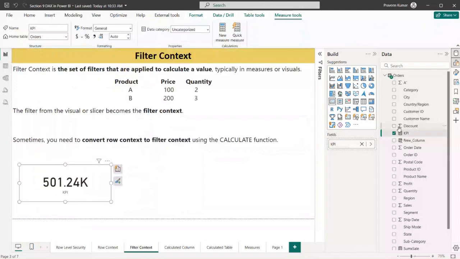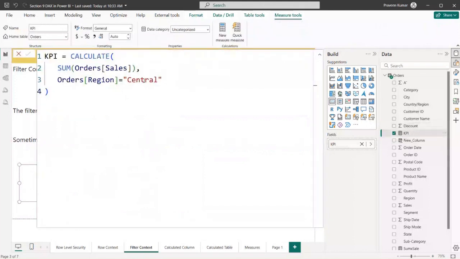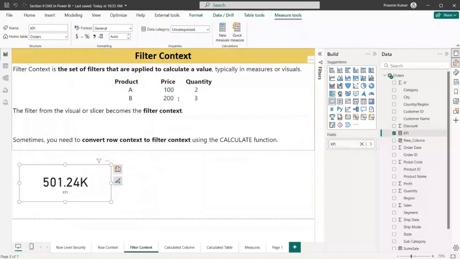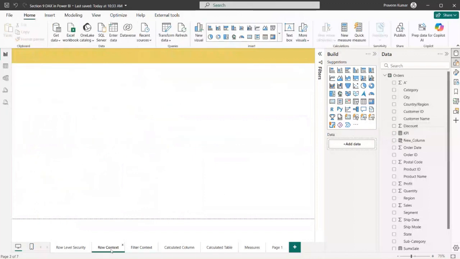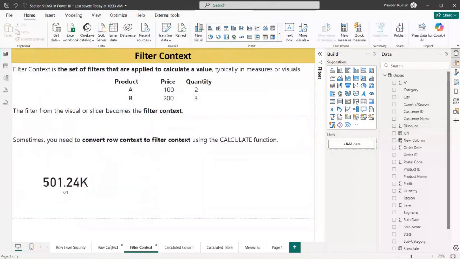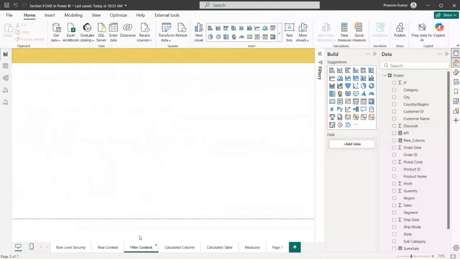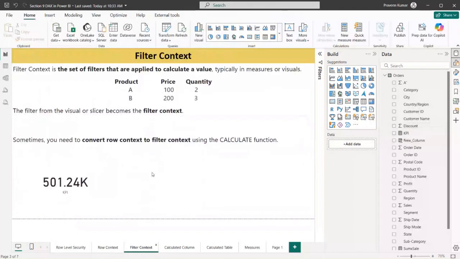So what it means is you are using filter context. This is not based on the row level. This is based on some category, and our category is the central category. So this is the meaning of a filter context. So this row context and filter context is very important, and based on these two things, we have multiple DAX formulas.